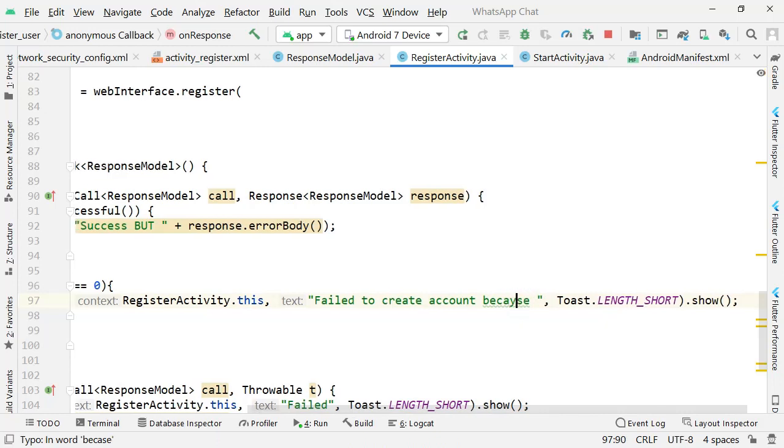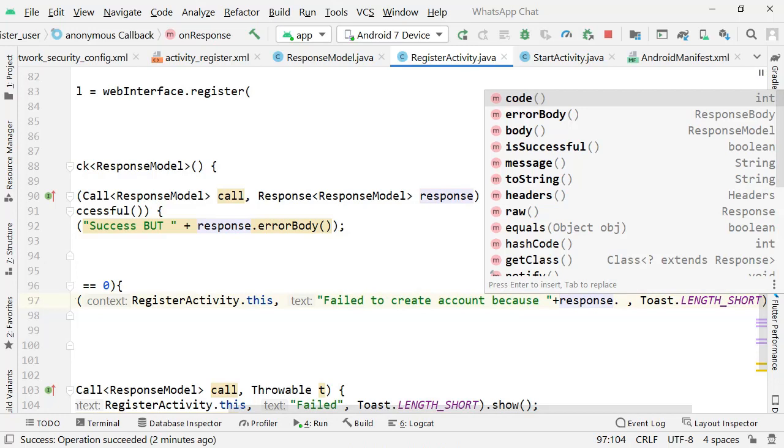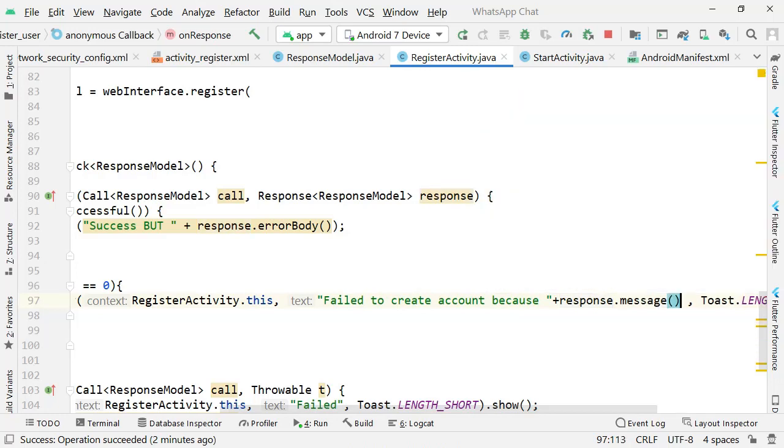Because you're sending it in the message, right? So let's put here response dot what? Dot get message. Dot message, right? Dot message. So that's why we're sending the message.